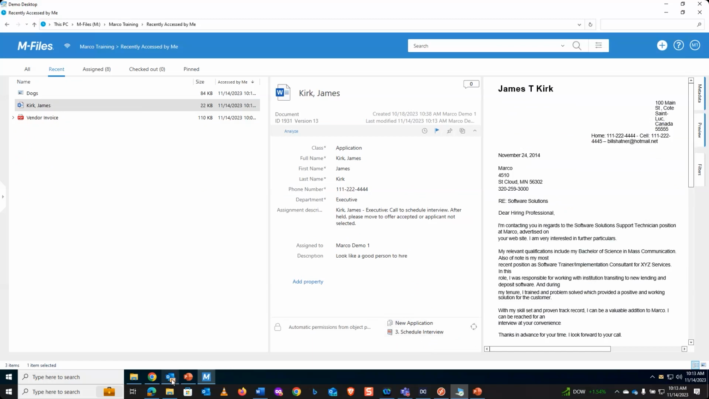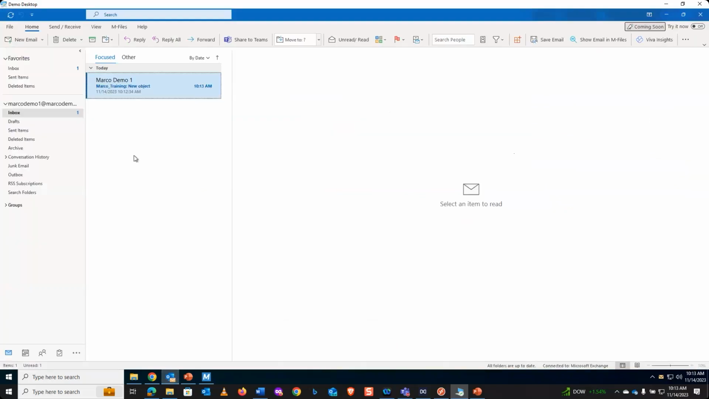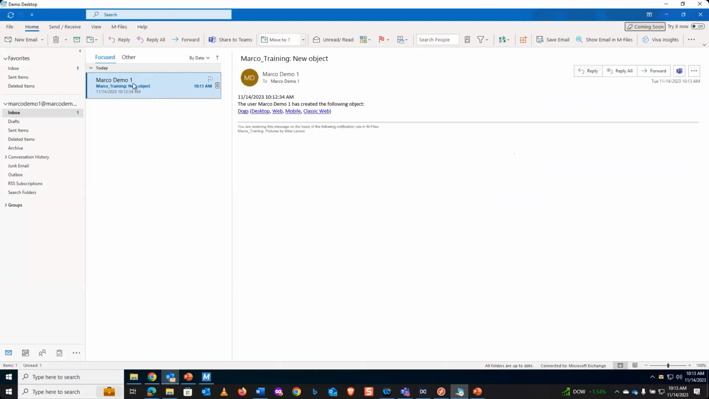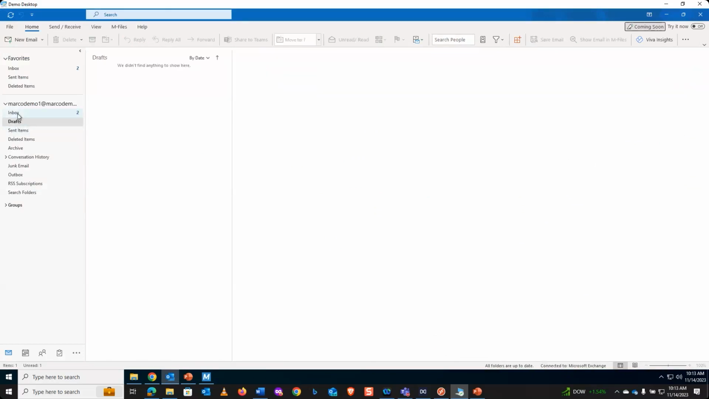Okay, so let's go to my email. So now a new object, and this is the notification for the 2 dogs picture. And what's nice here is I do have the capability of seeing and going right to the file by clicking on these hyperlinks within inside of the email. Now, in just a moment, we'll see that other notice come through for James T. Kirk. So we'll give that just a moment.